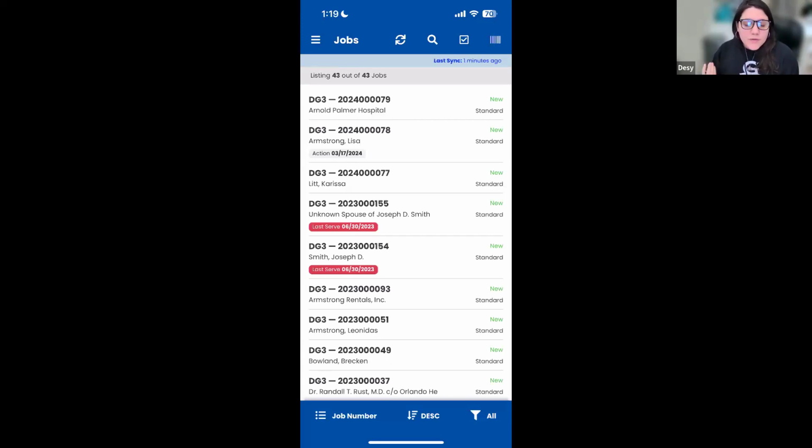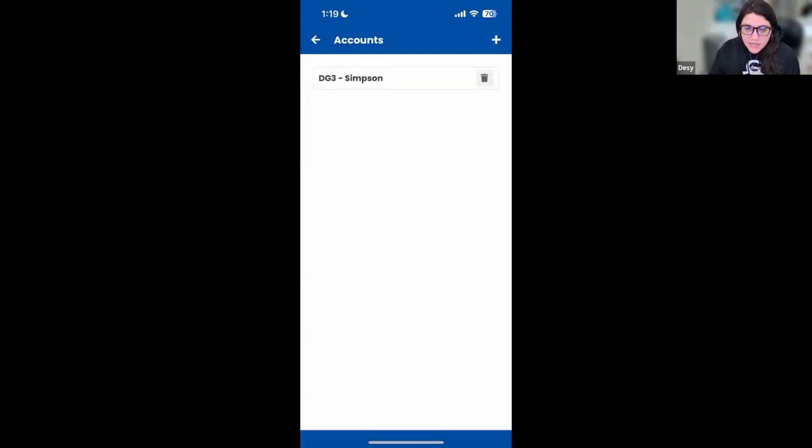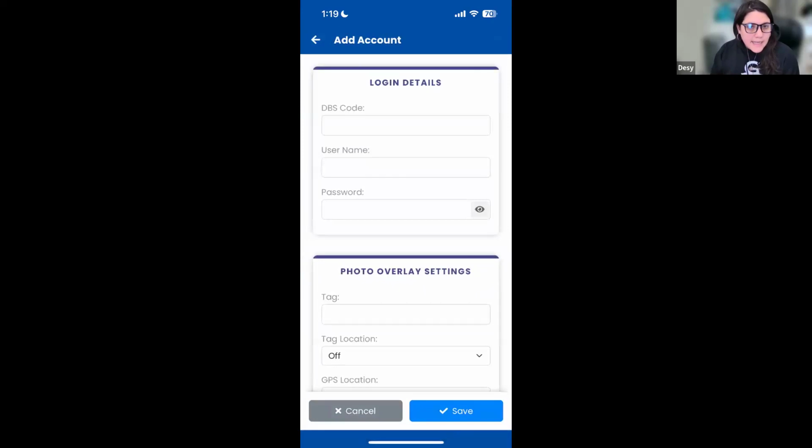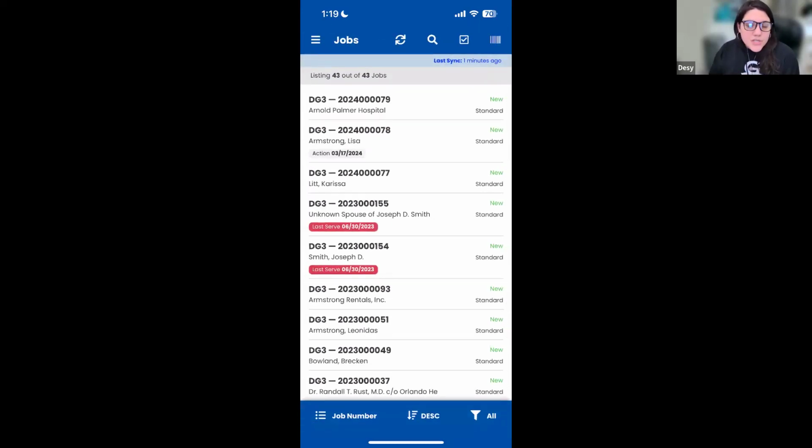You can also, if you are a process server that serves for multiple companies, add multiple accounts here. So you would go to the menu bar the same way, set up account, and you can add a second account. So you could potentially have up to like 7 accounts here. And the way you differentiate one job from another has to do with that 3-letter code. Every single company has a very unique 3-letter code. So that's how you differentiate.